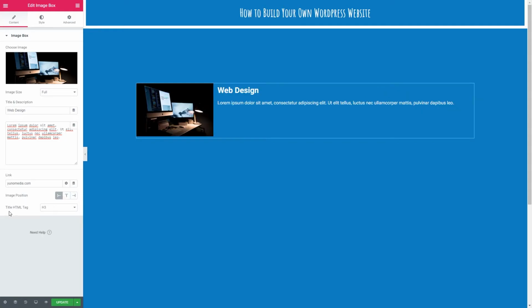And then finally, we've got the title HTML tag. So H3, we could go from H1 up to H6 if we wanted to. I'm gonna leave it on H3. The reason why I'm leaving it on H3 is I'm gonna assume this is on some kind of services page, so it might already have a H2 above it, which says something like web services or website services. This would be a subheading of that. So web design, you could then have web development as a H3 and so on.